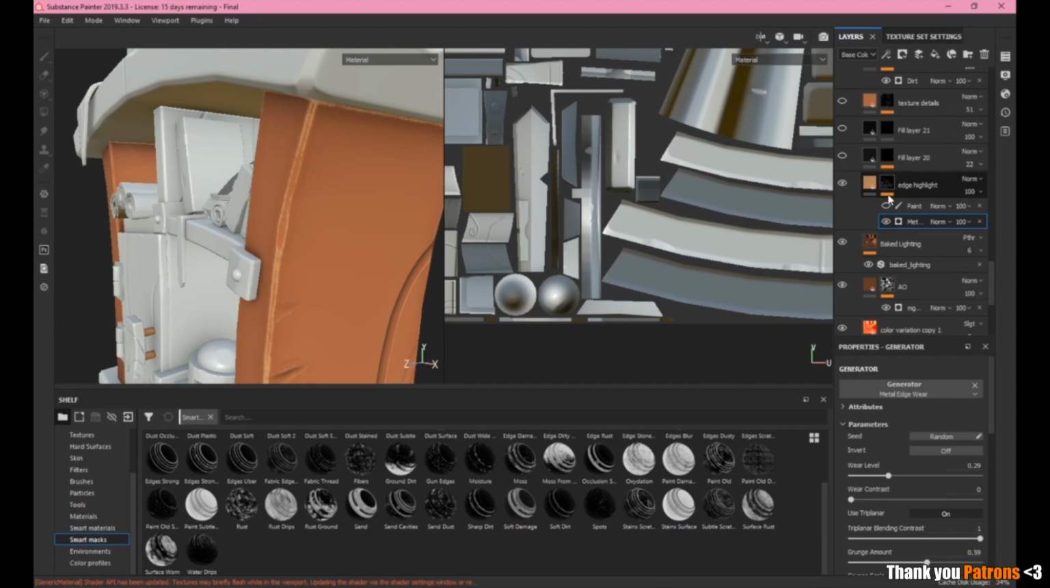So here I have my metal edge wear, and here you can change the wear level. I would say don't have anything like this. It just looks dirty to me, and not like the purpose.